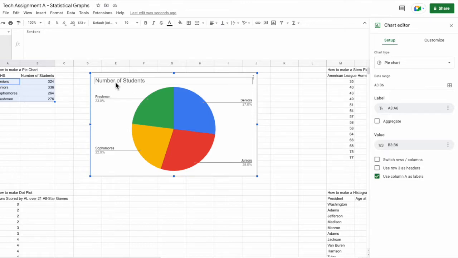All right, so the biggest sector here should be associated with juniors. That looks like that's the case. It covers 28% as opposed to 27%. It's not that much bigger than seniors, so yeah, I think we're in good shape here.